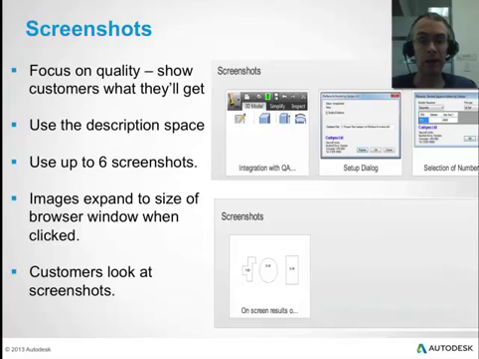And here's an example again of screenshots. You can use up to 6 screenshots. So make sure you do use them and make sure that they're compelling screenshots that you use. Again, use the space provided. Make sure you have good descriptions of what the screenshots do.